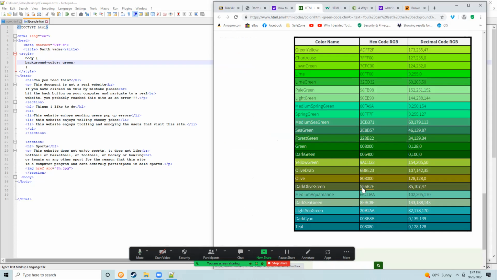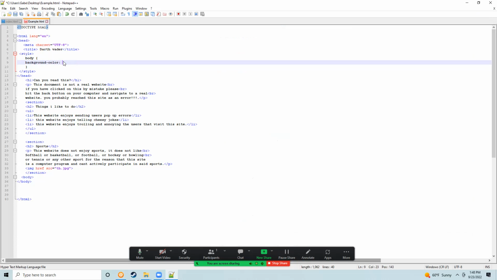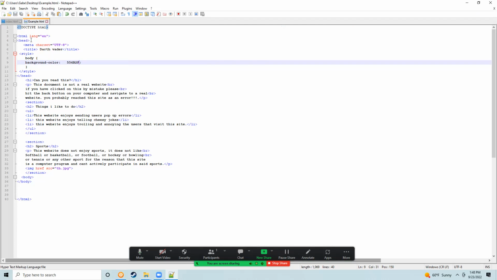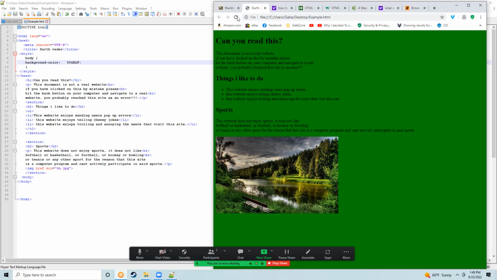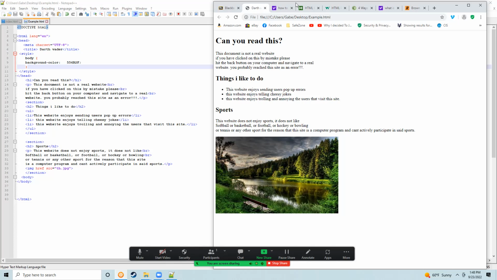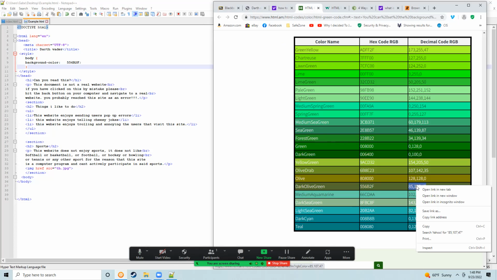I'm really liking this dark olive one. So I'm going to take this dark olive one. And then I'm going to change this. And then let's see. We got to save first or it won't work. Ah, it didn't work. That's okay. Things happen. Hex code RGB. Let's try this one.